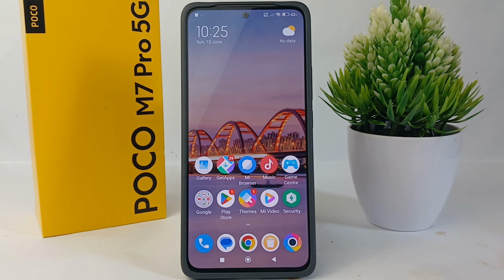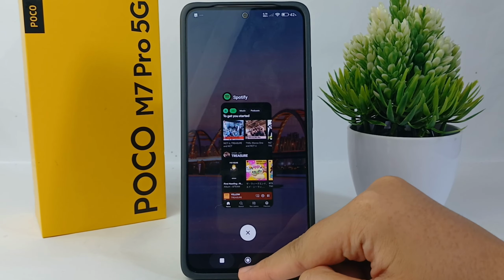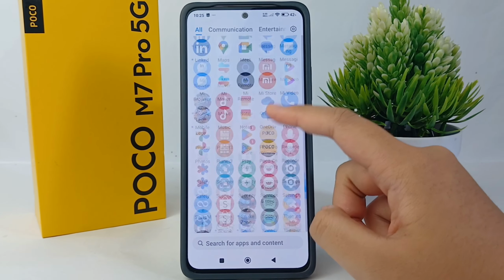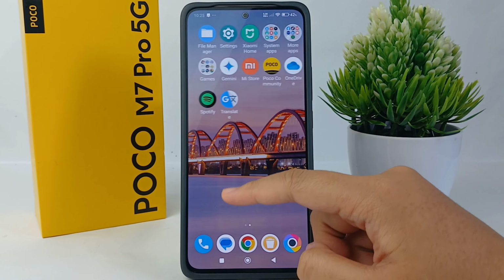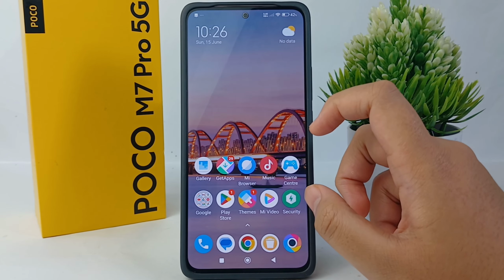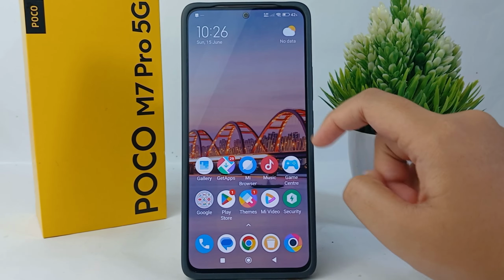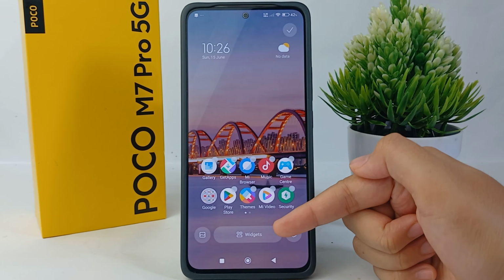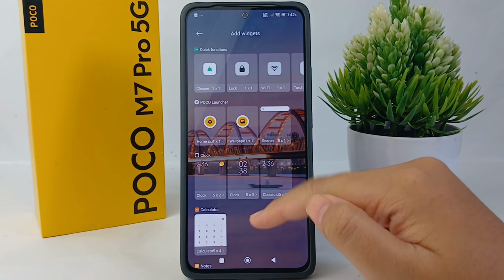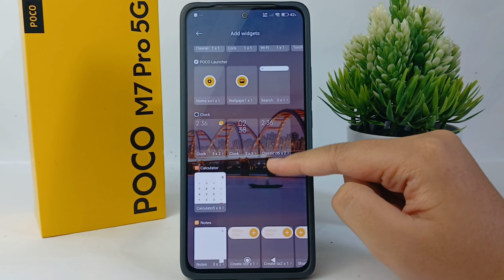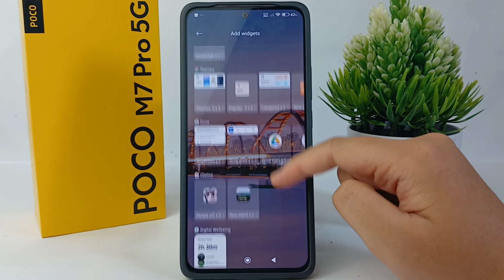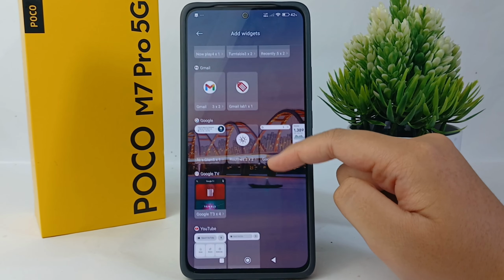Alright guys, the first thing you have to do is, of course, go to the home screen on your cell phone first. And then pinch on the empty spot over here, and then go to the widget menu, and scroll down and look for the Google widget.